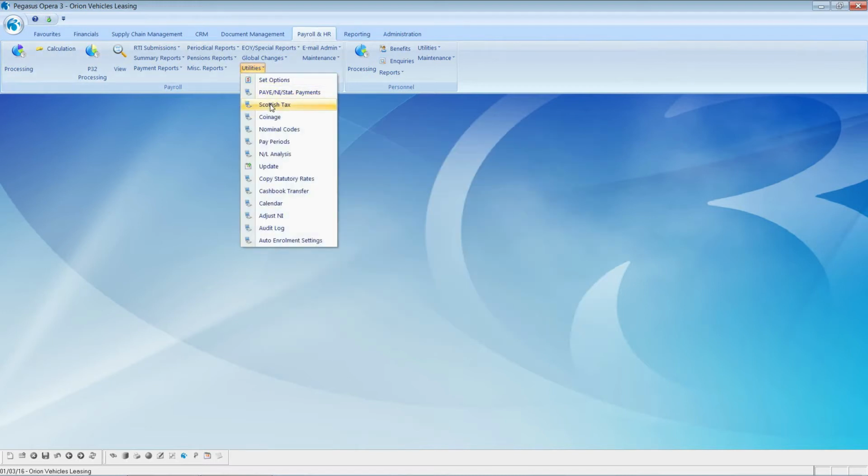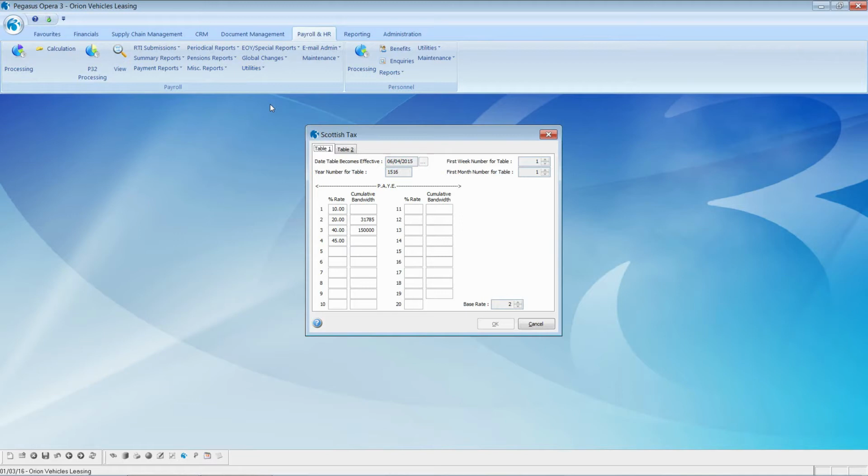Notice that it also handles the Scottish rate of income tax that came into force from April 2016 for people whose main residence is in Scotland. The Scottish Parliament has tax raising powers, in which case if those differ from the rest of the UK, then this form allows you to go through and define those Scottish specific tax rates.